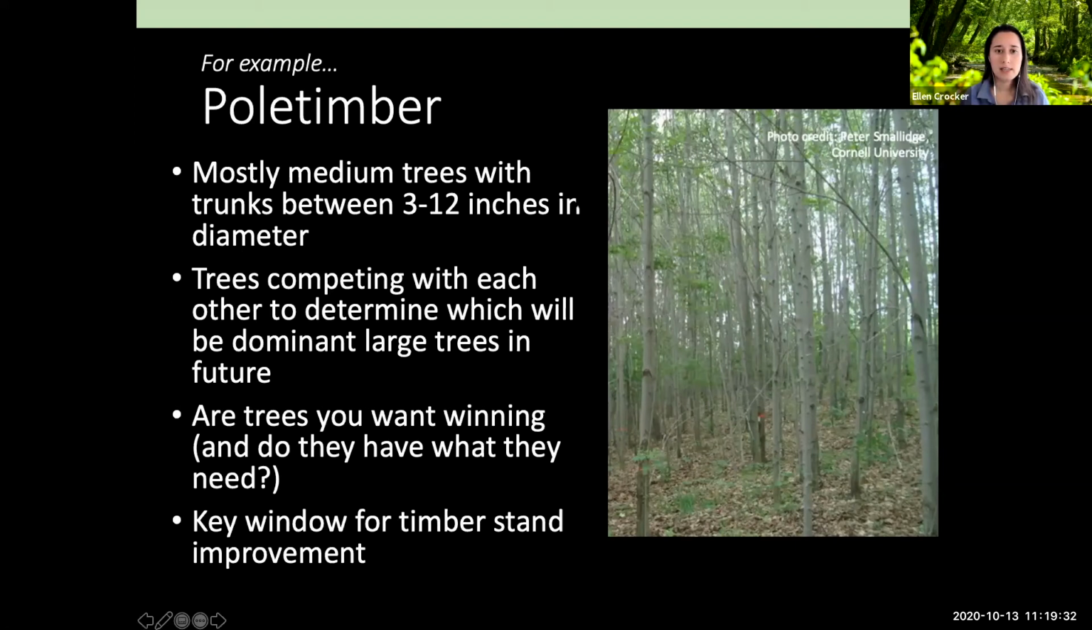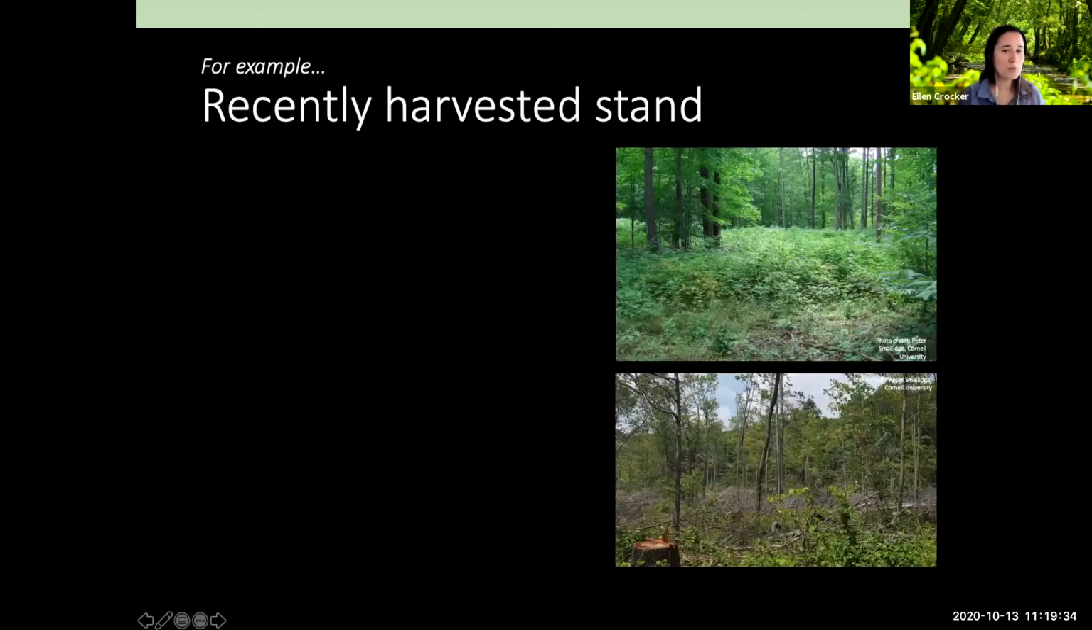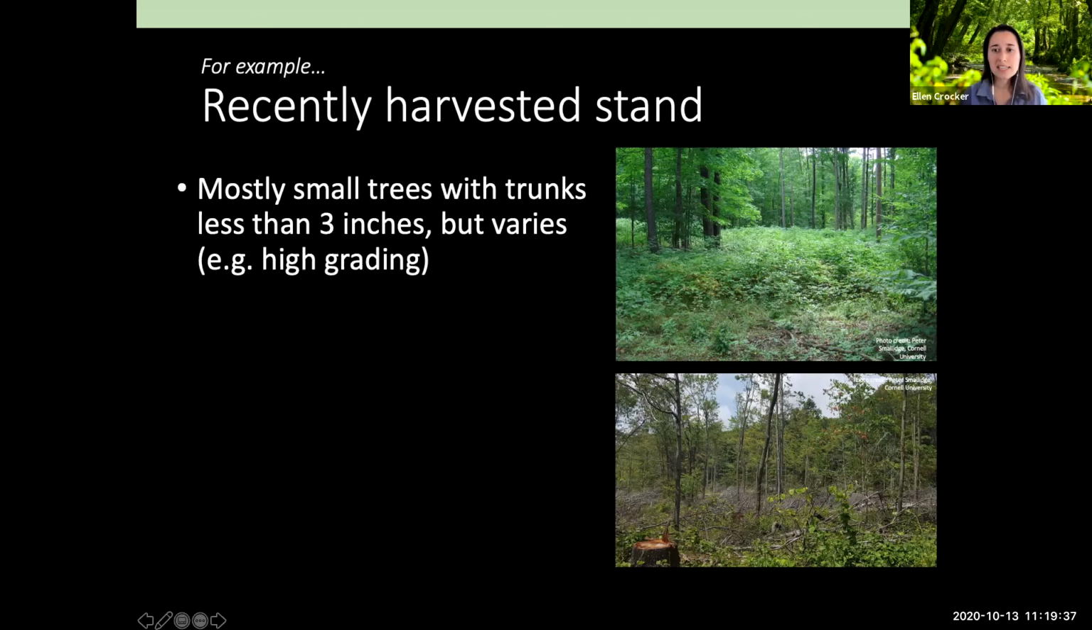So one more example, let's talk about a recently harvested stand. This can look radically different depending on how those harvests were done. It tends to be mostly small trees with trunks that are less than 3 inches in diameter, but this can vary widely, because maybe we're talking about a selective harvest or a high grading operation where only some of the big trees were taken while others were left. So you might still have some big trees there, and you might not have as high access to light. Or it could have been something where you have really high access to light and pretty much everything was taken. Those can look very different.